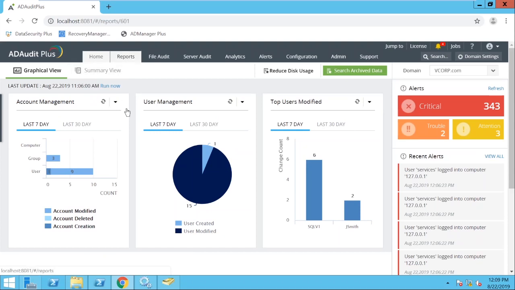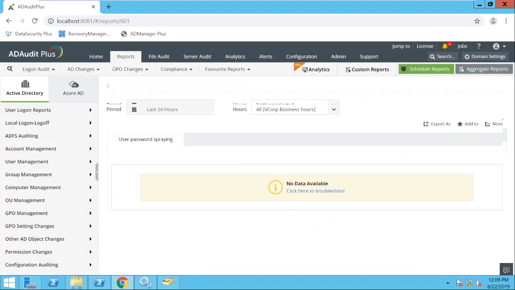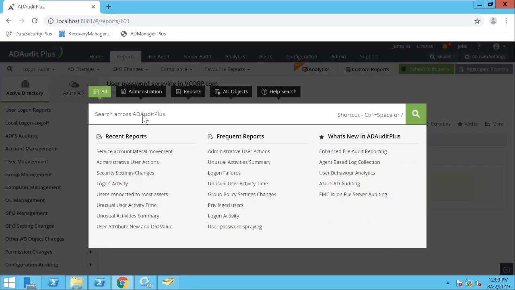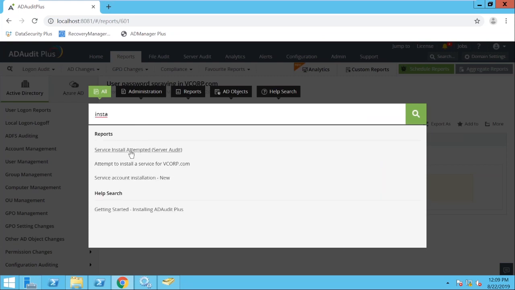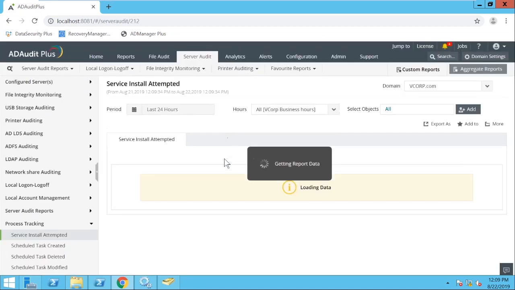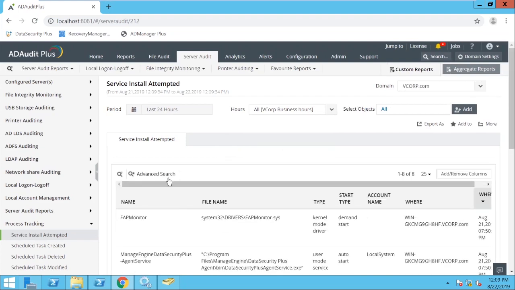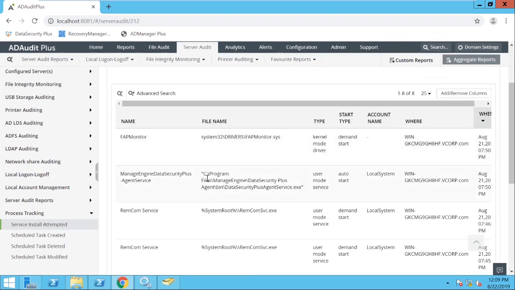So you just go to reports, and let me quickly do that for you here. I'm going to search, because we have 200 plus reports here, for service install attempted, right? Service account installation, attempt to install a service. This is what I am referring to. When you have such reports in place, I go ahead and have a look at the report. I see whether I have any services installed in the last 24 hours. It looks like I have certain services.